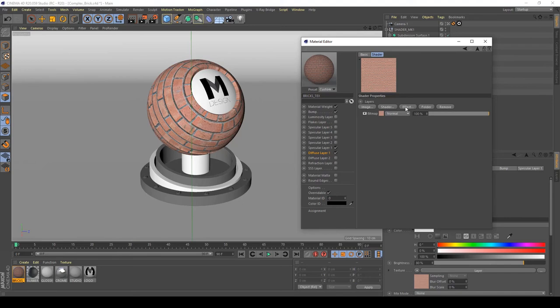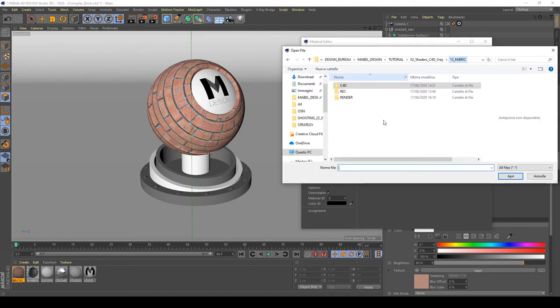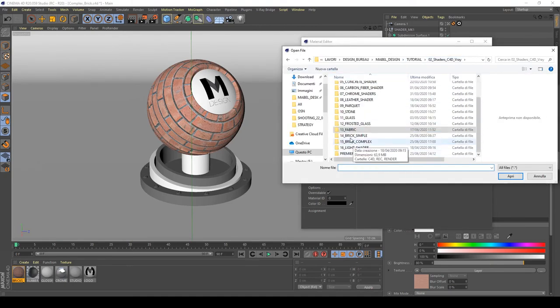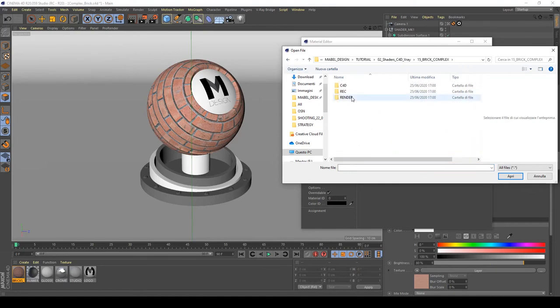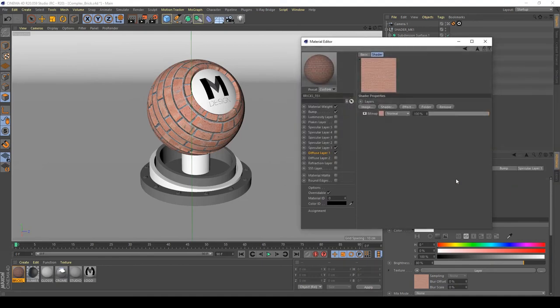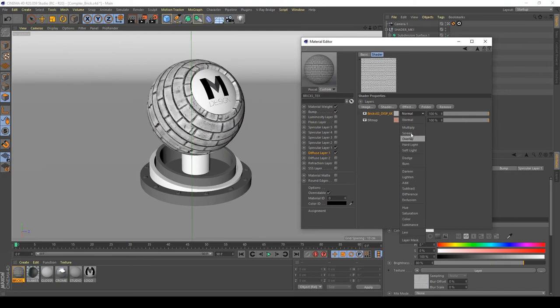Go to create a shader, image, sorry, I want image. Go to my correct folder and open up my brick displacement. Set it up to multiply, and as you can see, I will create very grungy bricks with this.